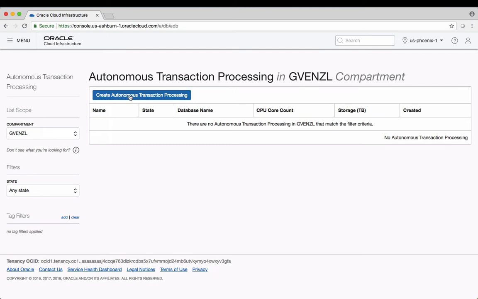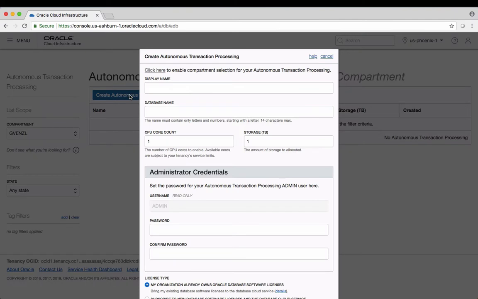So since I already have a compartment, let's go ahead and click on the Create Autonomous Transaction Processing. What it's going to do is open a form that has 5 simple questions that I need to answer in order to create my database. First thing it wants to know is the display name. So let's give it a name. I'm going to call it Autonomous TP. I also then need to give the database a name. You can call it whatever you want on both of these, but I like to keep them the same. It makes it easier for me to remember which is which.